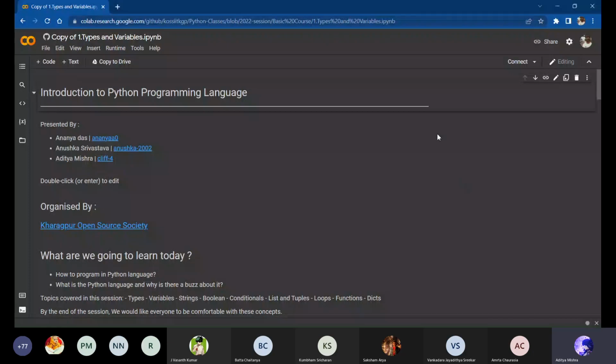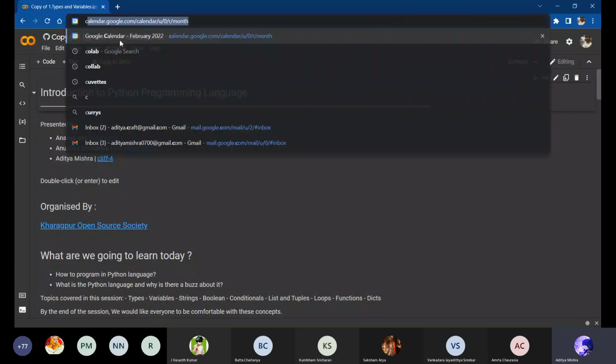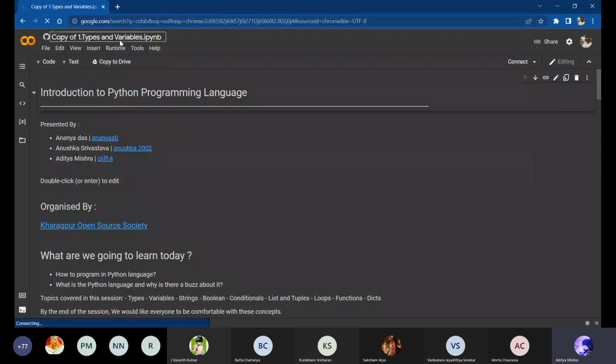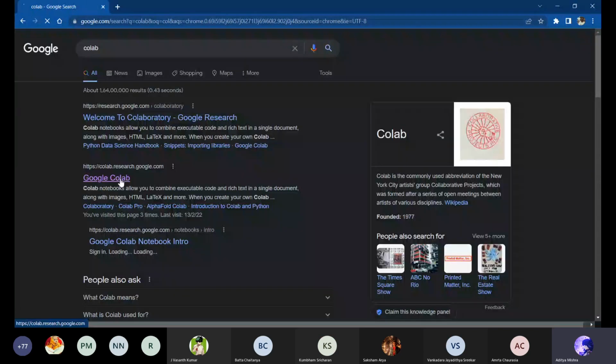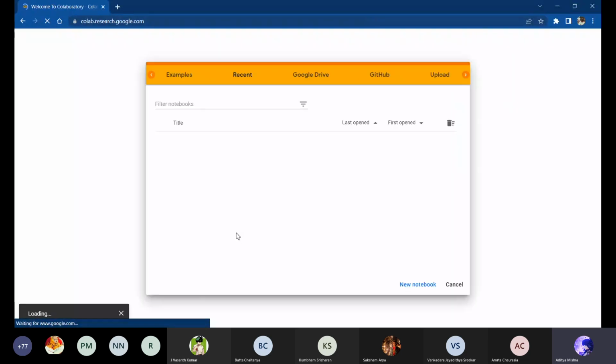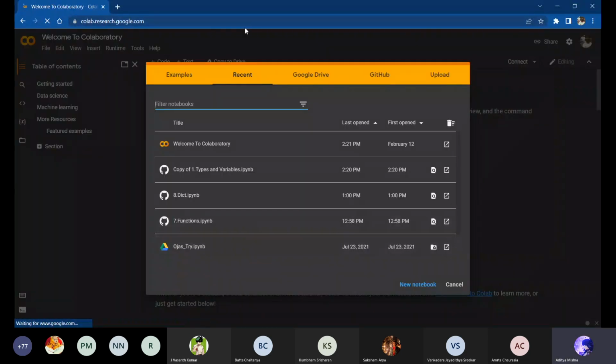Okay, so I'll do this once again. No problem. You'll open Colab from Google. I think everybody has followed till that point of time. Once you open the Colab, you will find yourself with this window right here. I'll wait for you guys to follow till this point.